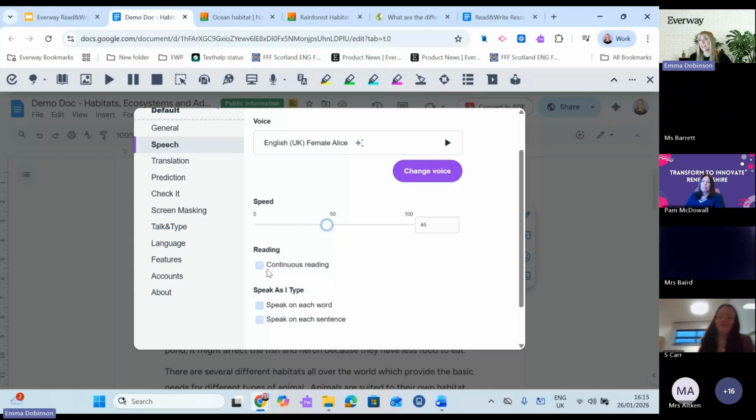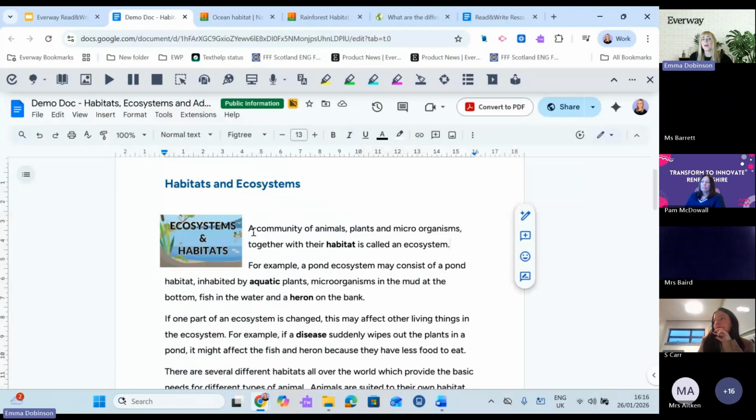And if that's the case, I would keep that unticked. But for other learners, if they'd be happy to have the whole thing read out at a quicker pace, you can have continuous reading ticked on. So I'll leave it unticked for now. But just because a child has heard the text aloud doesn't mean they necessarily understand it.